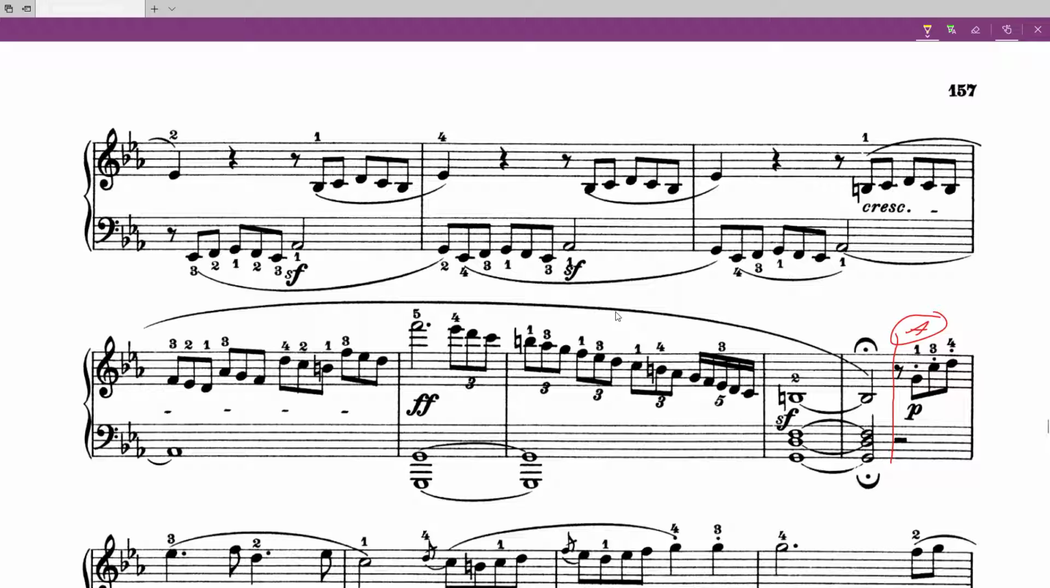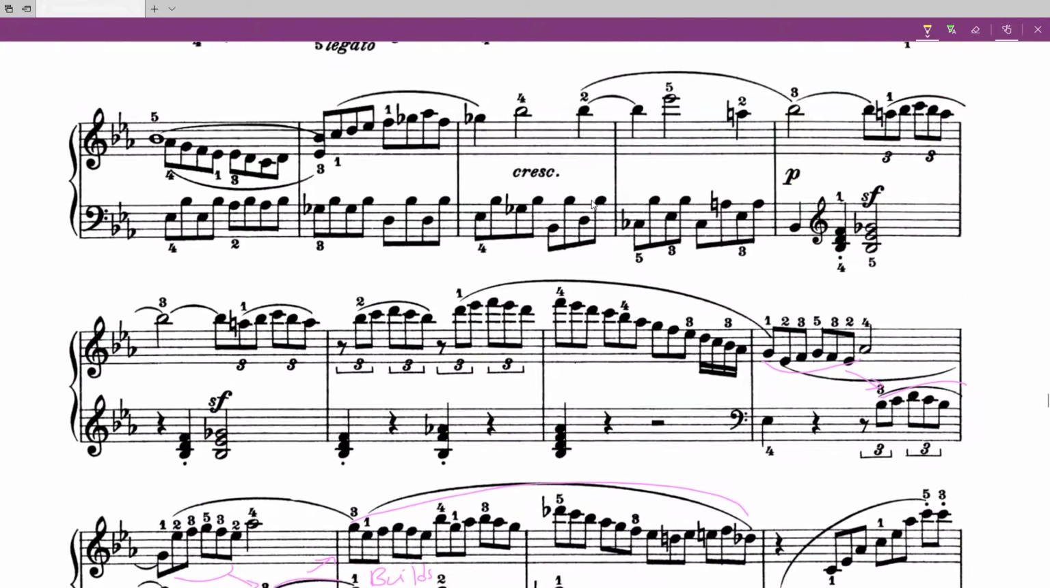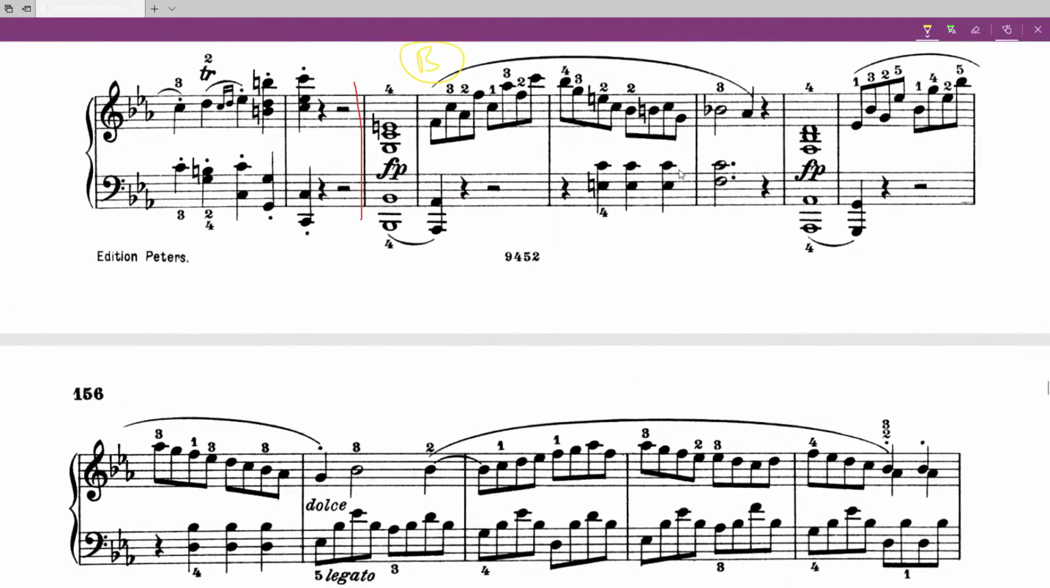Oof, that was rough. That was not the best performance, I must say. That was cringy. Sorry, that was a pretty terrible performance. Okay, don't gripe about the performance. Let's talk about the music.